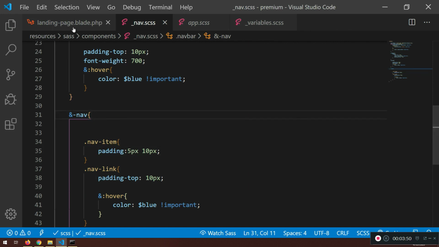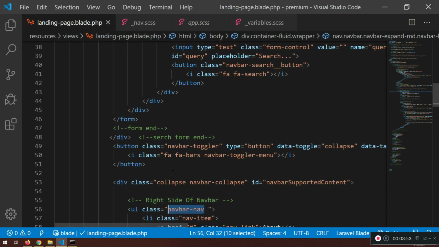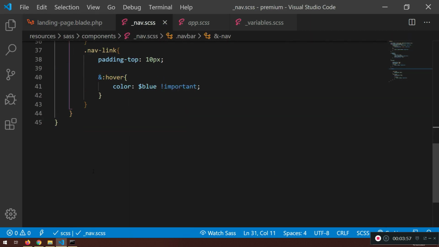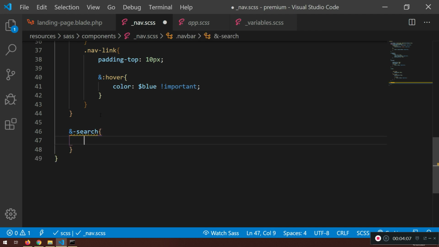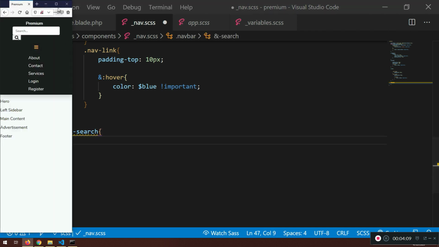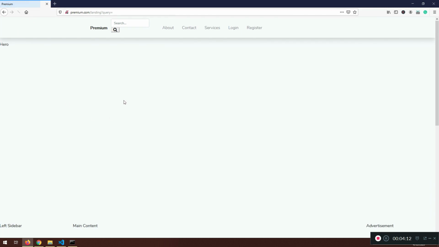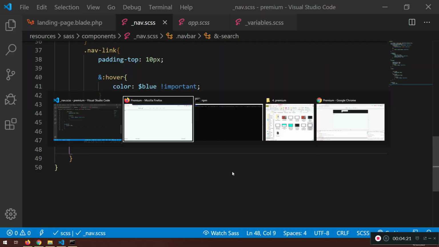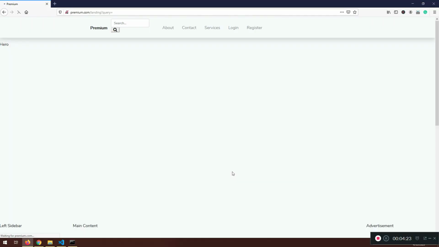One more thing. Let's work on the search. So we have navbar search. Well, actually that was on top. So navbar search, I'm going to use this part and put it here. I just want this one to be 50% of width. I'm just going to give it 50% width. Then let's save it, and it's not going to change much.